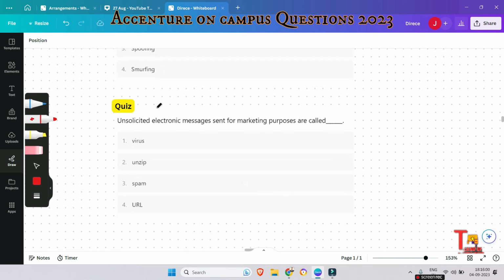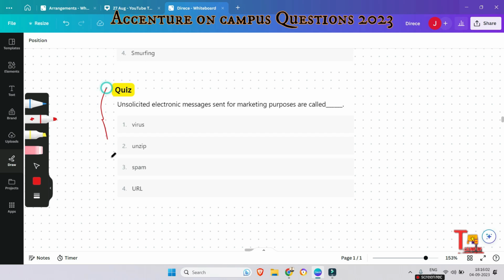Okay, let me show you the last question, and a quiz question for you. That is, unsolicited electronic messages sent for marketing purposes are called what? Virus, unzip, spam or URL? Please, these are very important but easy questions that were asked in Accenture on-campus and off-campus as well, and repeatedly asked, right? So please give me the answer in the comment section so that I can know whether you are growing or not.